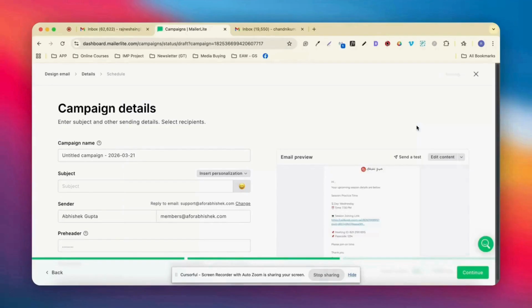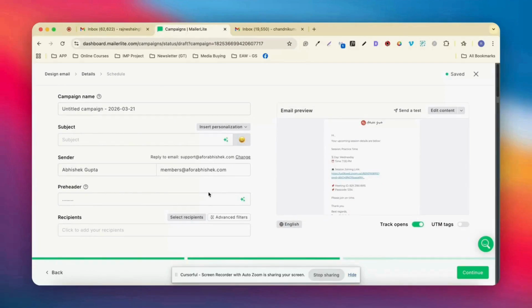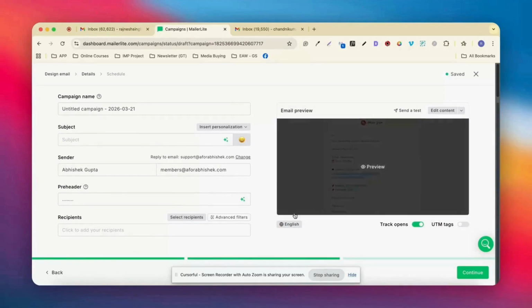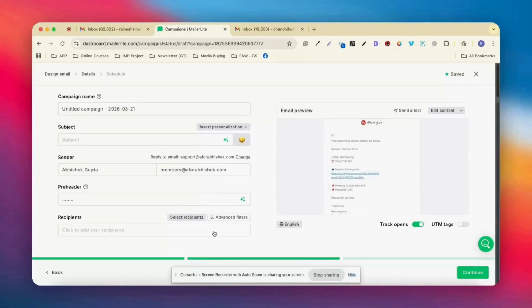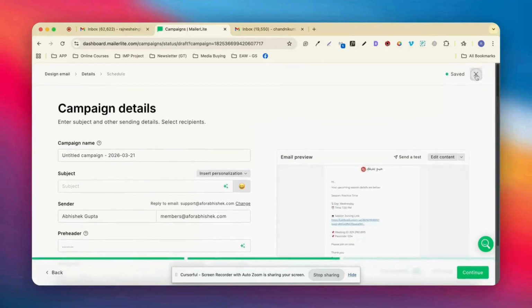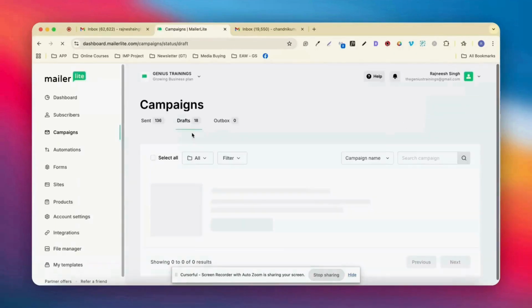Okay, you can give your campaign a name, then subject line, and then review your emails, sender email address, and you can choose to whom you want to send the email and then click on continue. If you don't send the campaign, then it will be in your draft section.